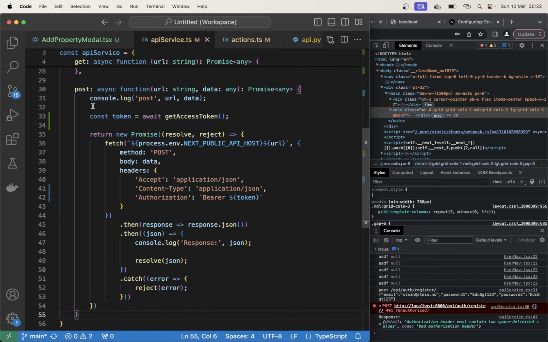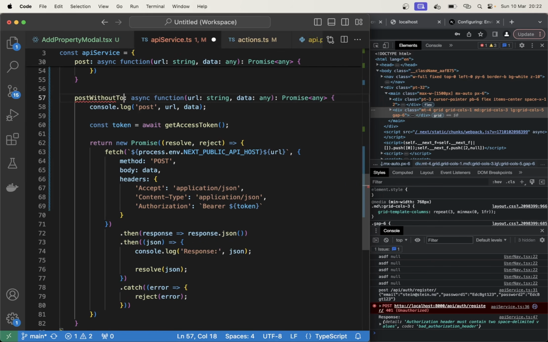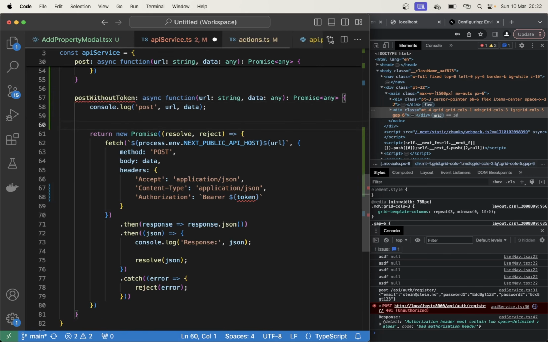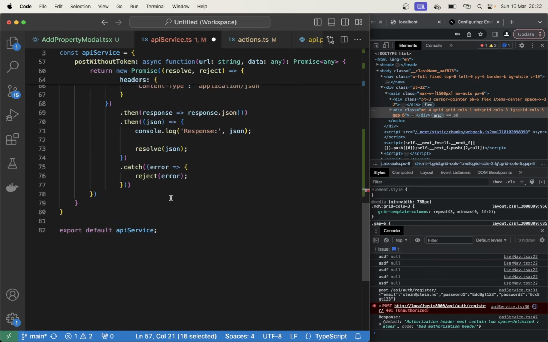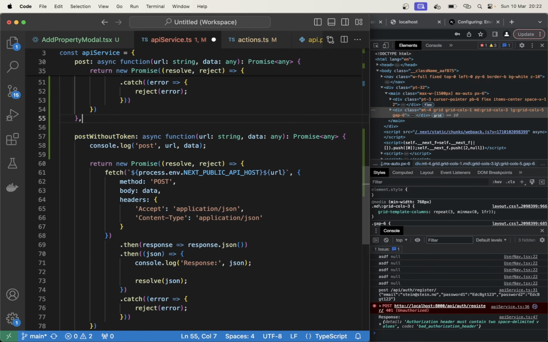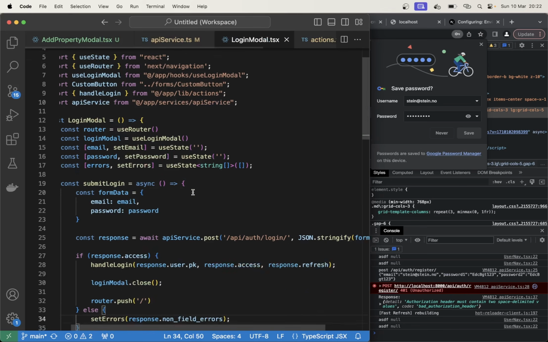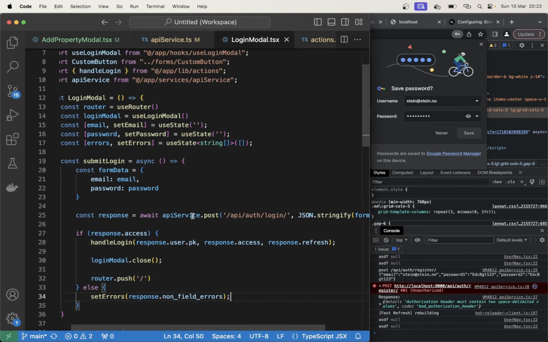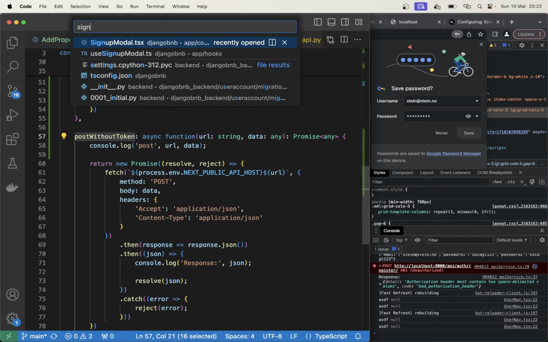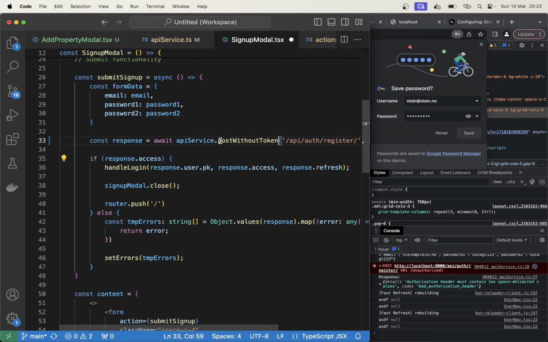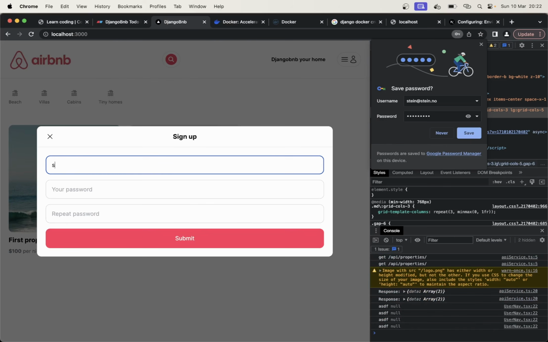Okay, let's create one more copy of this. Post without token. Just remove this, and then add the comma there. And then if you open up login modal.tsx, instead of saying API service.post, we say post without token on the login and also on the sign up modal, post without token. Just want to refresh now, try to sign up again.